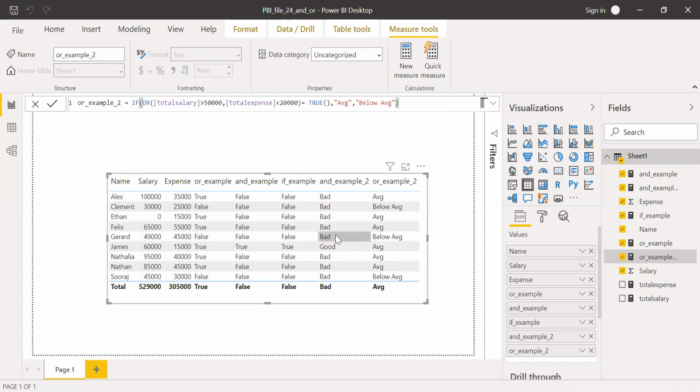I'm checking if it is true. Give me average, yes, else below average. It's working as expected. So these are some of the ways how you can use the OR and AND functions in Power BI along with the if statement.